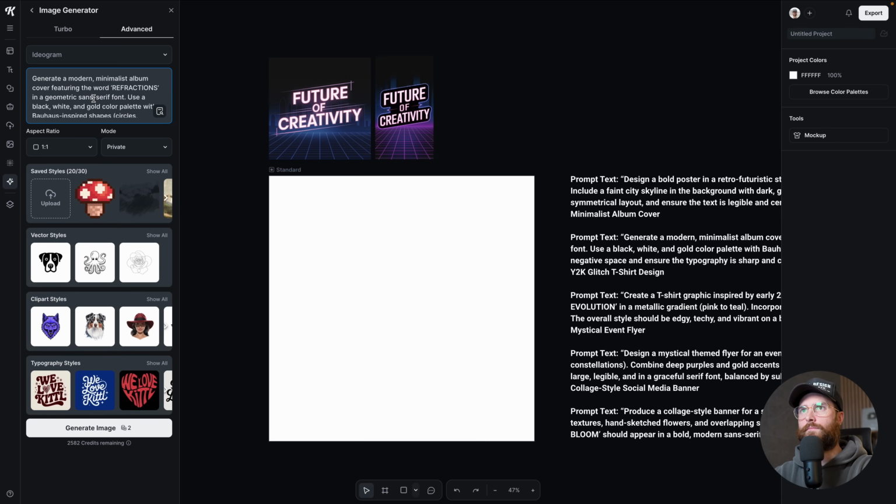Okay. Let's see. Not much in the way of design direction other than the Bauhaus inspired shapes, but hey, let's put this on one by one and let's check it out. Probably won't do a different ratio for this because album covers are generally square.